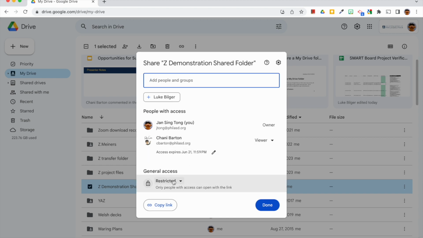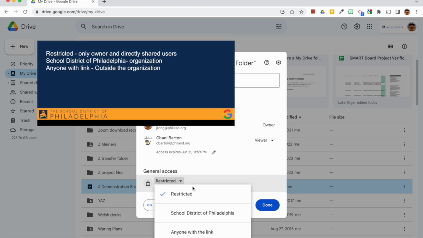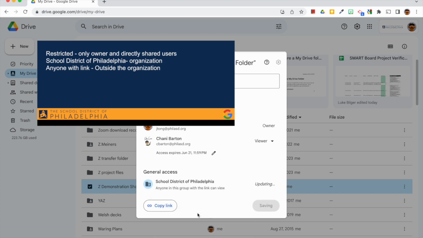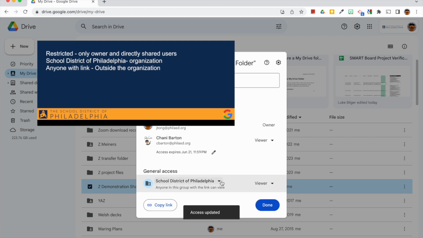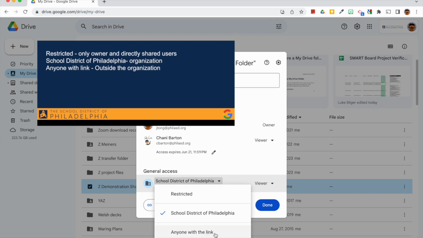Another option of sharing is, again, right-clicking on the folder, clicking Share, and I can click on General Access. This method gives me the ability to share with multiple people, and I don't have to specify all of their names. So I click on Restricted, and I get to choose different groups of access. Restricted will only give access to those people that you have directly given access to. If you choose School District of Philadelphia, this will give access to folks with a School District of Philadelphia email, or you choose anyone with a link, and when you choose anyone with a link, this will give access to anyone outside of the school district as well, school district and outside the school district.